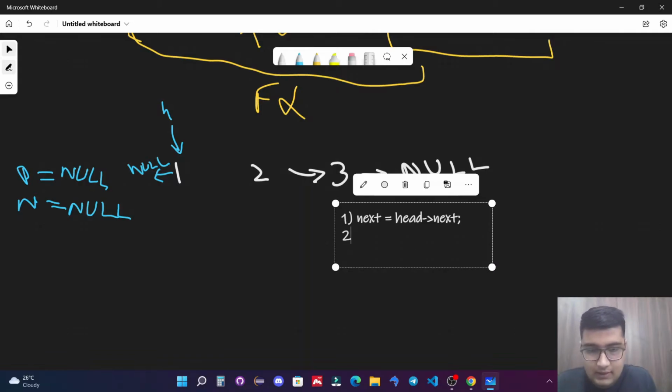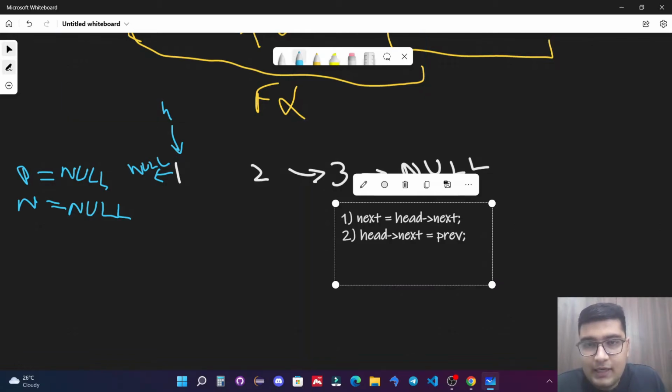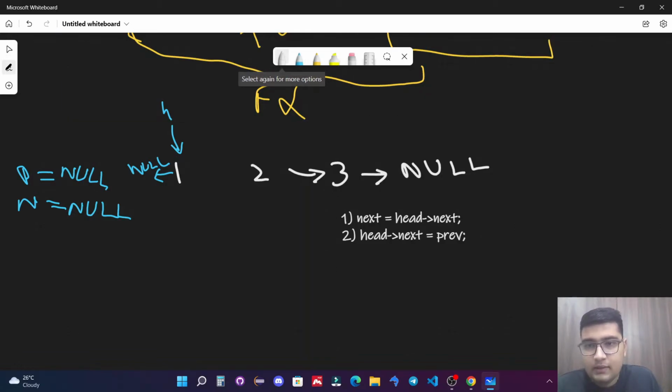So this is the second statement, that is head next is equal to previous, right? Now what we basically need to do is update this head to head next. And the second thing we need to do is update this previous, because previous is here and we need to update it to here. Previous will come here and head will come here, and previous will be pointing to this.